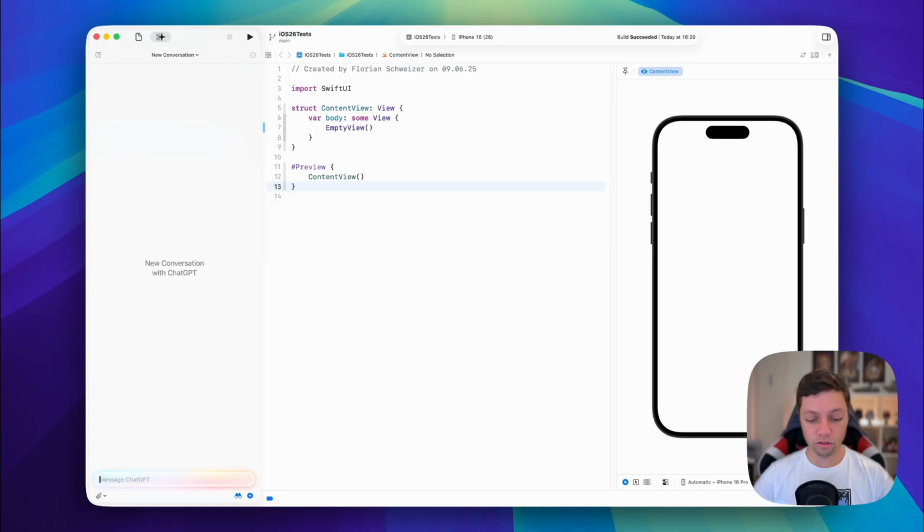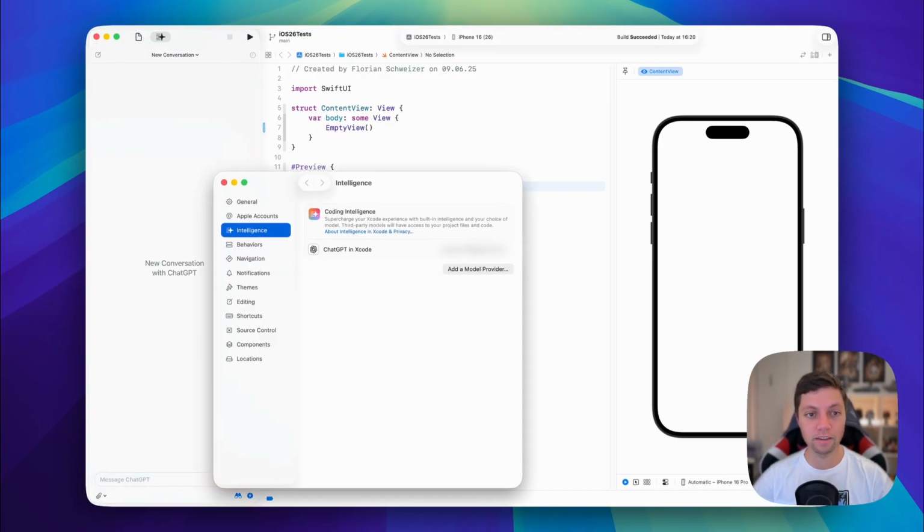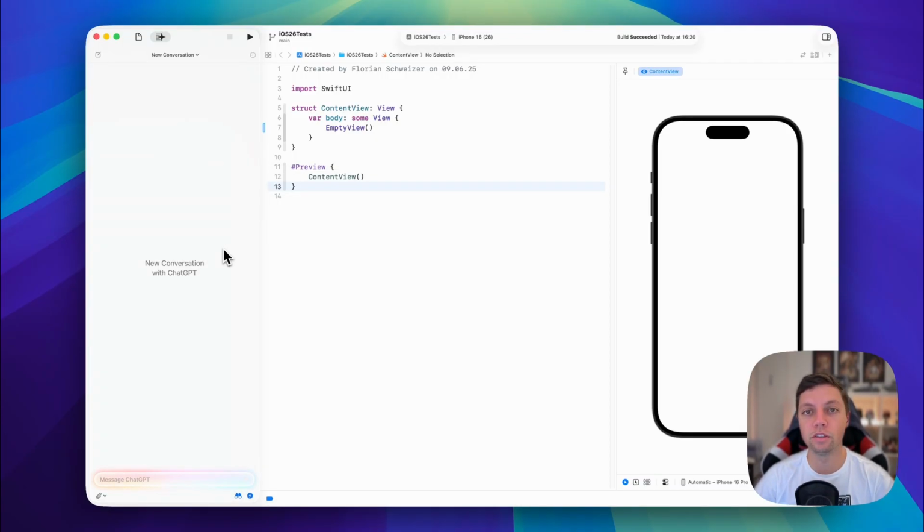But then you can also just open the Xcode settings, and under Intelligence here, you will see the Coding Intelligence tab. And in the second row, ChatGPT in Xcode, you can then log in with your ChatGPT Pro account. And that way you can increase your daily limit. Now, I've heard that it's 25 messages per day, but I haven't tried to exhaust it yet, so I'm not entirely sure.